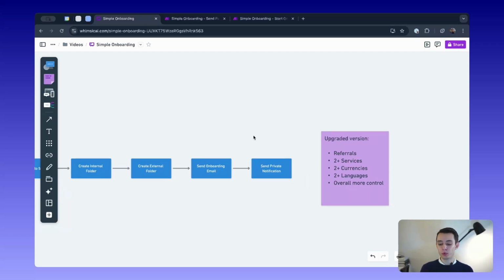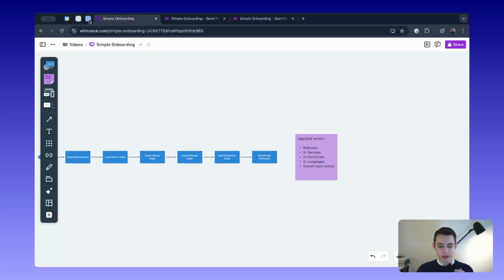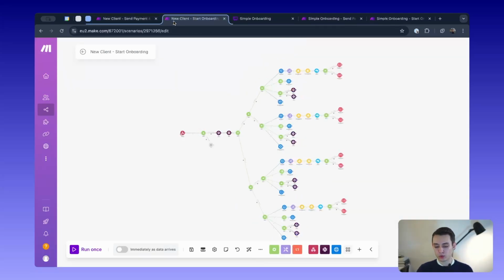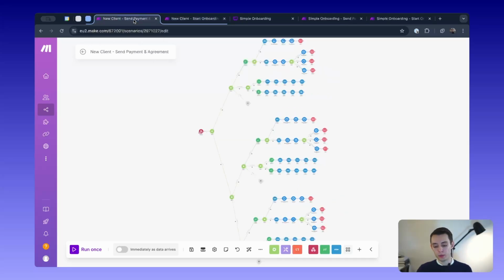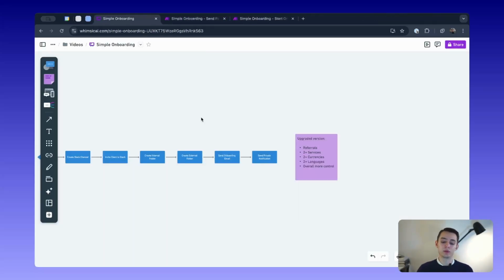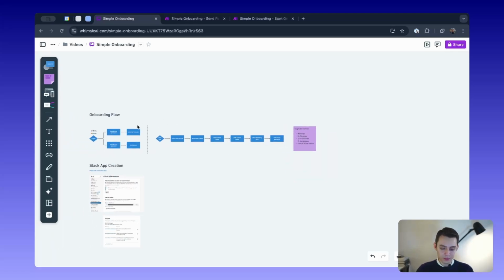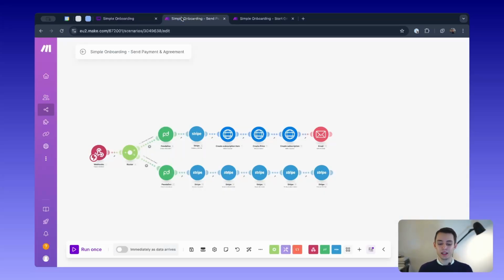I have an upgraded version of this, which is the one I use in my own agency, where you can have referrals, which gets a different flow from this. You can have more than 2 services, more than 2 currencies, more than 2 languages, and overall you get more control over the whole flow. It's a bit bigger, that's why I didn't do directly this one. I wanted to do a simple version first, but if you want me to do a video around it, let me know and I'll create a video for you. But then let's get into the actual how to do this thing.